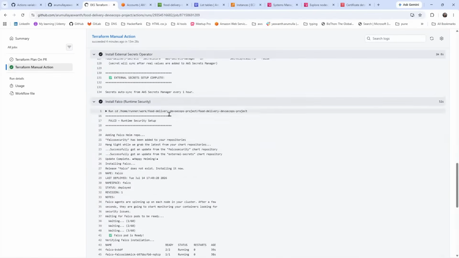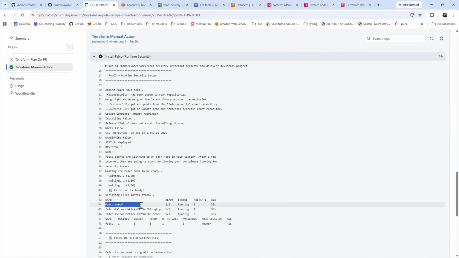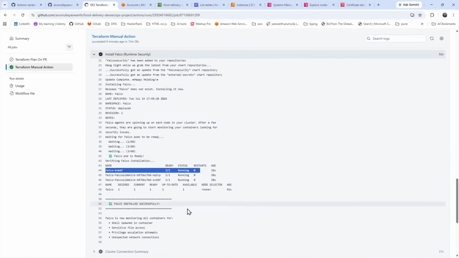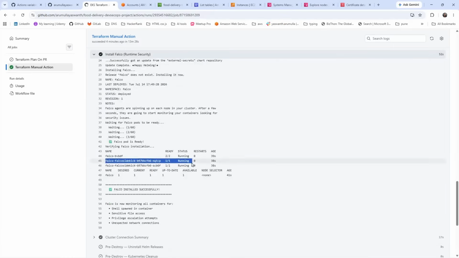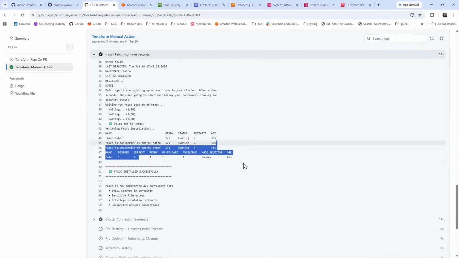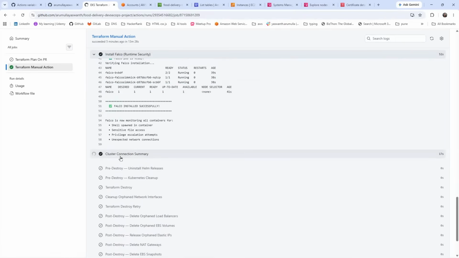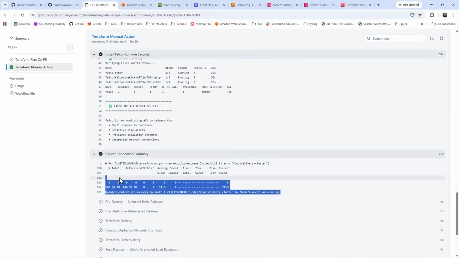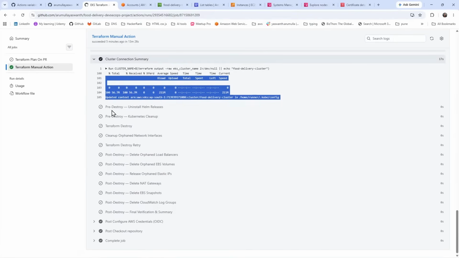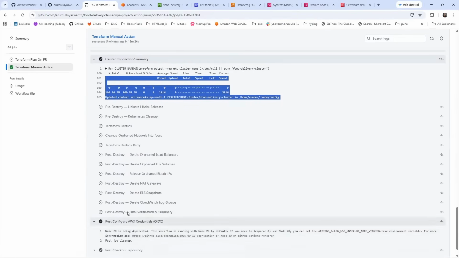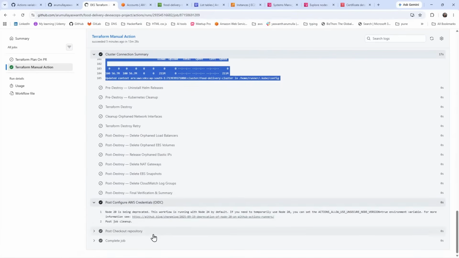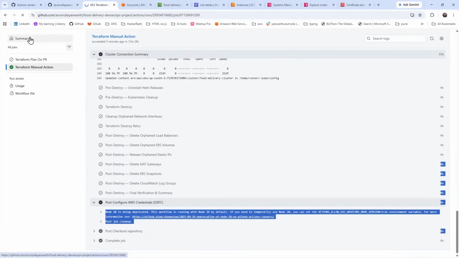Okay, now this is the Falco runtime security, and this is Falco. A total of 2 pods are running. This is the Falco UI. It's running as a daemon set. It runs one pod on every node. If 10 nodes are there, then 10 pods will run. And it will show you the summary of everything. Whenever you want to destroy, everything will be destroyed. And post configurations, AWS OpenID connect, this one. Okay, now I will show you the summary.